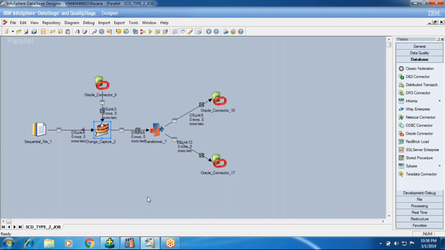Okay, in the last class, we have seen Type 2 implementation theoretically. In DataStage, now I'm going to show you how to implement Type 2. So the job that you are looking at on my screen will help you to implement Type 2. Before going into the job, I'll show you how I have designed this job and what this job is going to do.